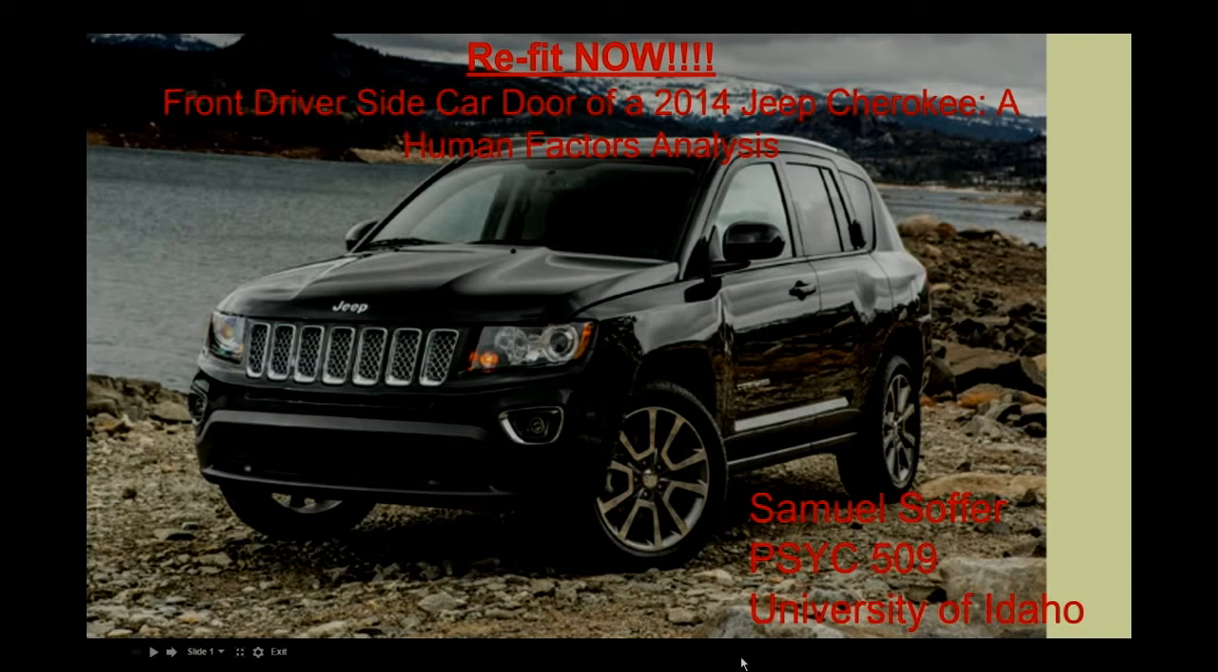Hi, Samuel Suffer here with a wonderful new opportunity for you. For a limited time only, you can be part of the ground floor redesign for the front driver's side car door of a 2014 Jeep Cherokee, a human factors analysis project sponsored by the University of Idaho.